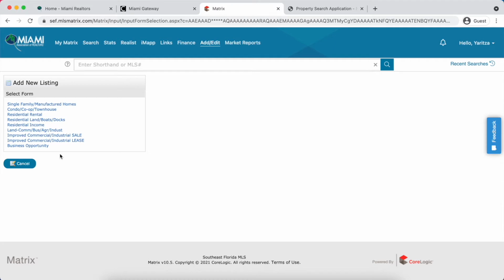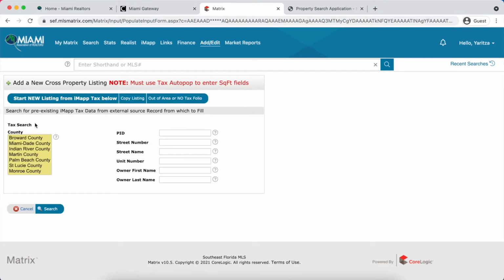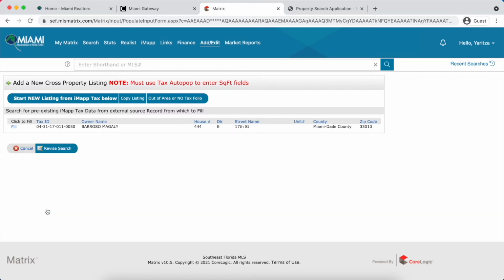So let's just say that my brand new listing is a single family home. So I'm going to click on single family, and I'm going to say that it's in Miami-Dade County. I put the address. I'm going to put any address as an example, okay? So East. This is one of my listings, so I'm just going to pretend that this is brand new. Once the MLS populates the subject property, you're going to click fill.